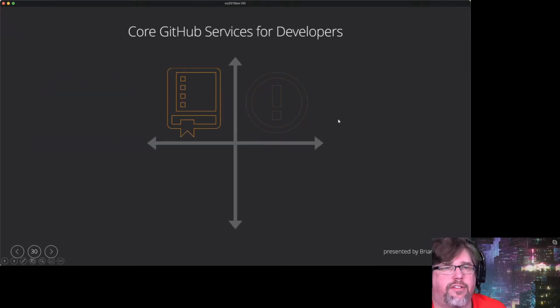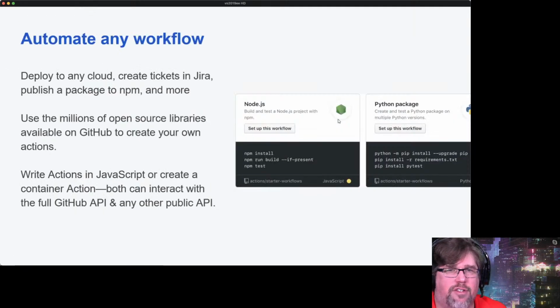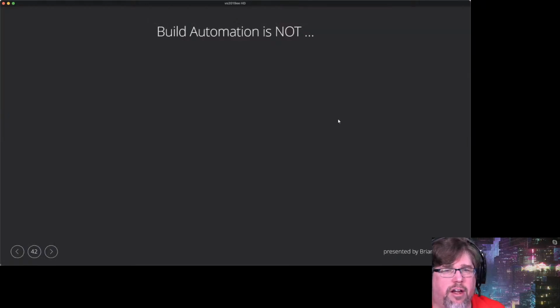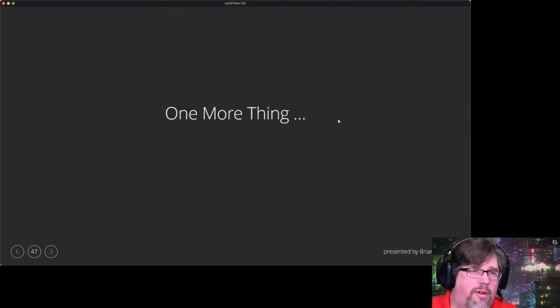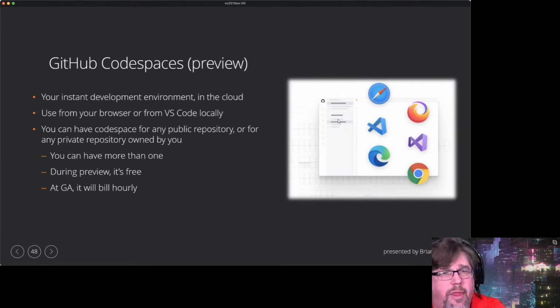So if I fast forward a bit past my demo slide, you know, GitHub and Microsoft have been thinking a lot about how to make this better. And so my one more thing moment, to steal from Steve Jobs at Apple, is GitHub has something called Code Spaces, which is really awesome. And Code Spaces is basically your instant development environment in the cloud. It allows you to do it from your browser or from Visual Studio Code locally with the Code Spaces plugin installed. And you can use it with any public or private repository owned by you.